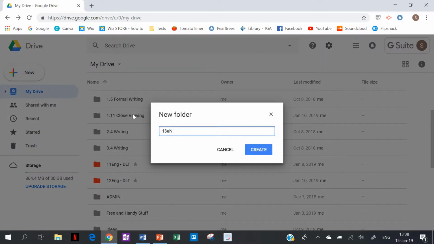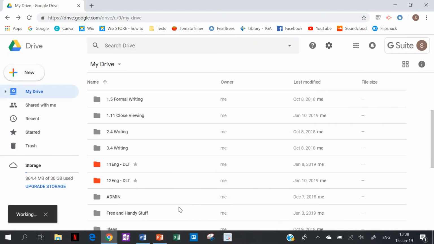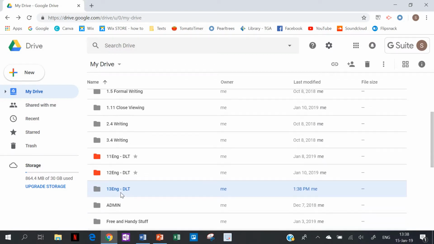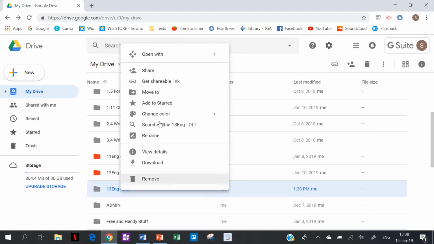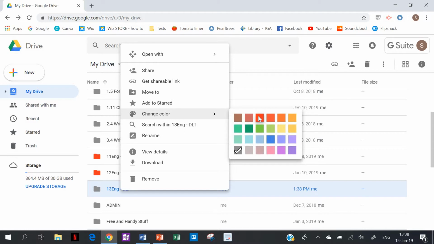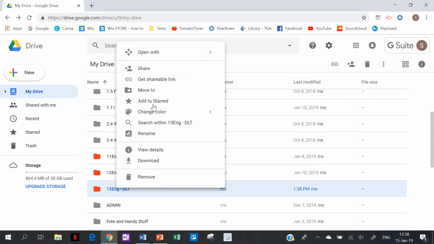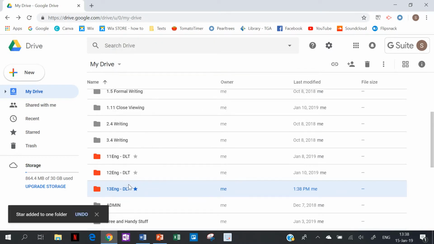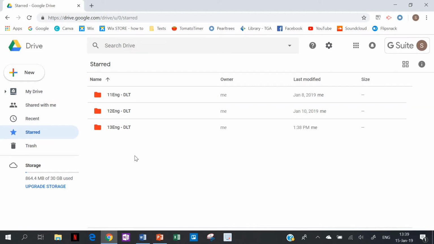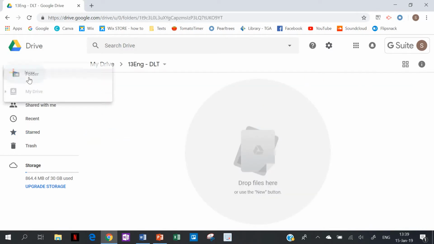First, I'm going to set up my 13 English class. I like to put my school initials, you don't have to. There it is there. Right click on it and I get all my colors for my assessment folders, as you can see there, and star it as well so that I have easy access through the starred system and I can find things easily. Right, now I have to set up a folder in here for each of my students.